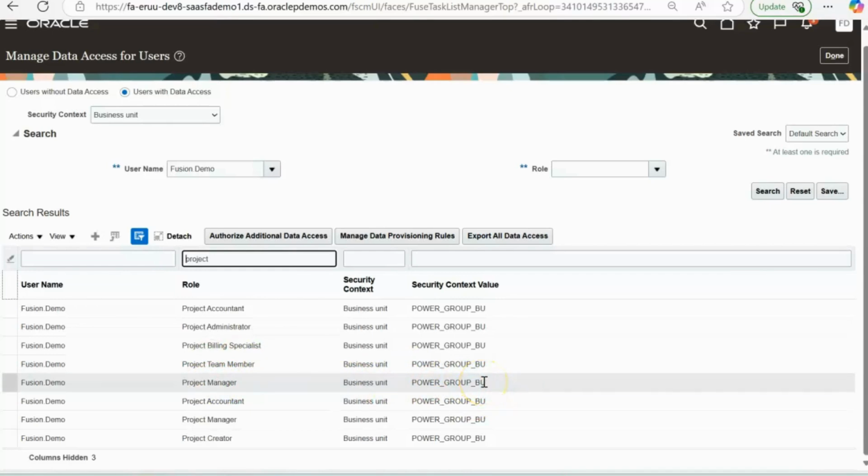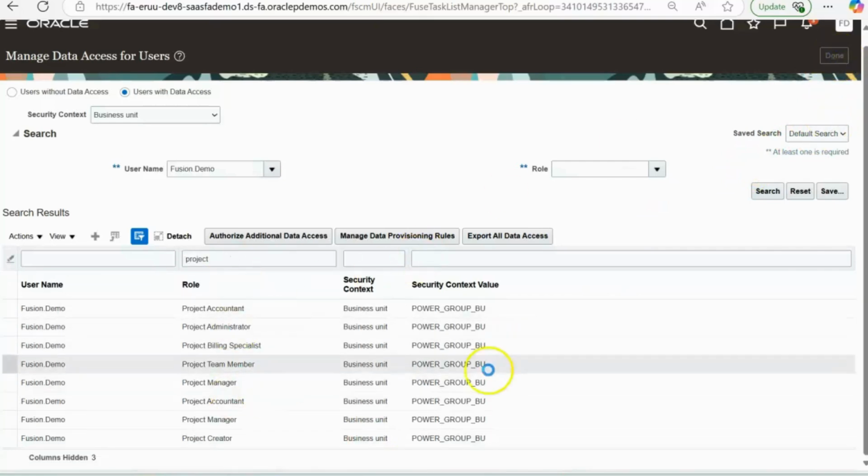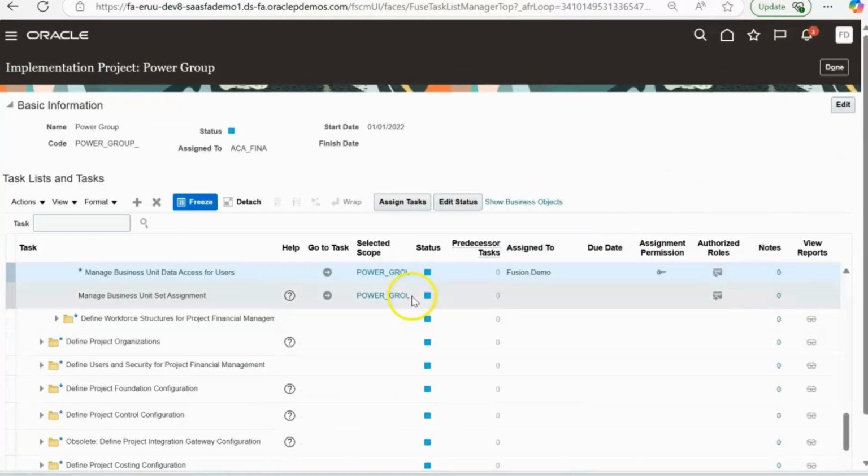So for any other business unit, you may not be able to perform them. You may not be able to even select that BU because you might not have been assigned to that particular role for that particular business unit. So that is what this setup means, and it's a very important setup in terms of restricting the access. Okay. So here we have assigned all the roles for our business unit. So it was manage business unit data access for users. Manage business unit set assignment.